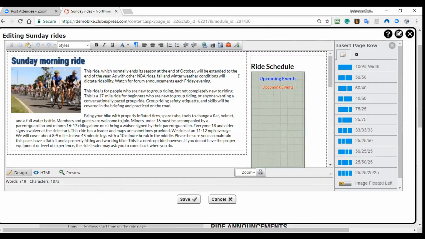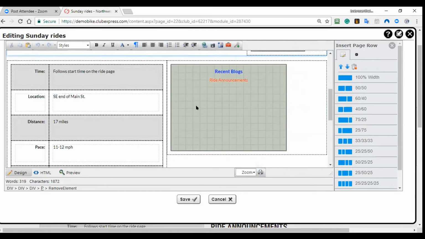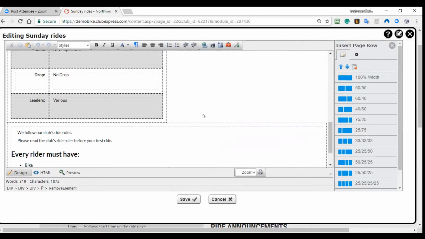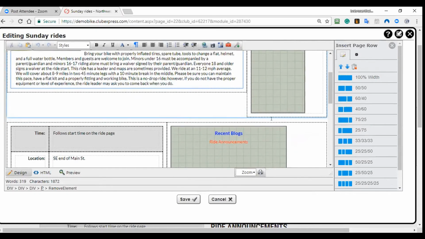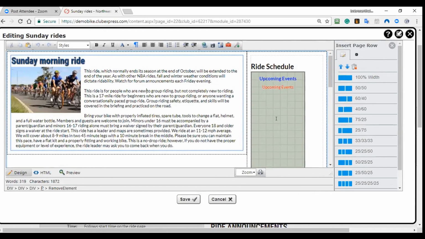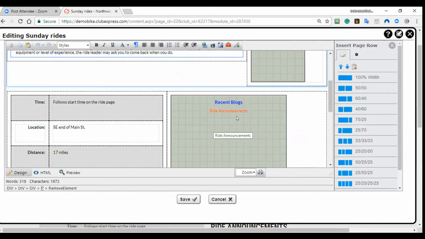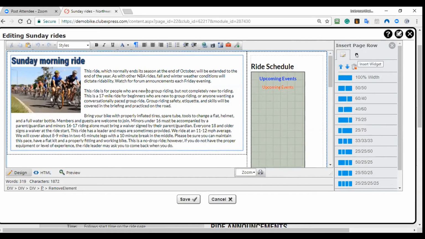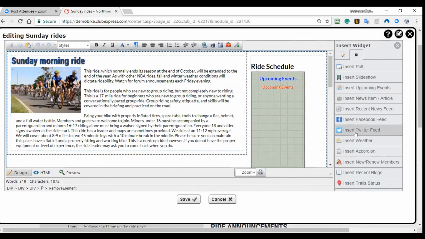Now I look at this. All I've done is use these boxes here to format the page the way I want it to look, and I've entered the information I want. These two things here, the ride schedule and the blogs, are widgets. Widgets are available here. So if I want to insert on my homepage, for example, the trail statuses, or put my Facebook feed or Twitter feed on the homepage, these are all pre-built.